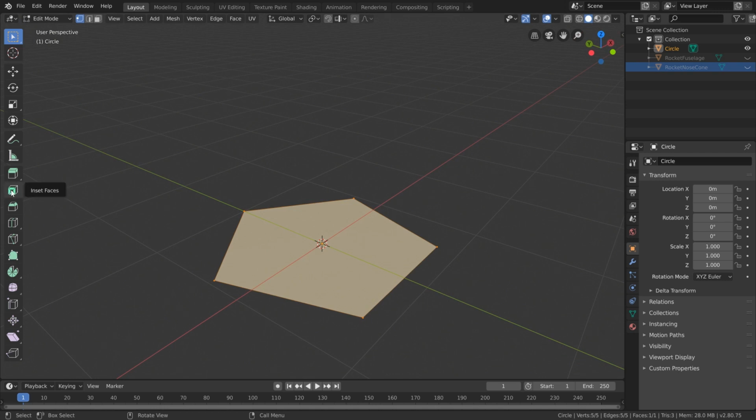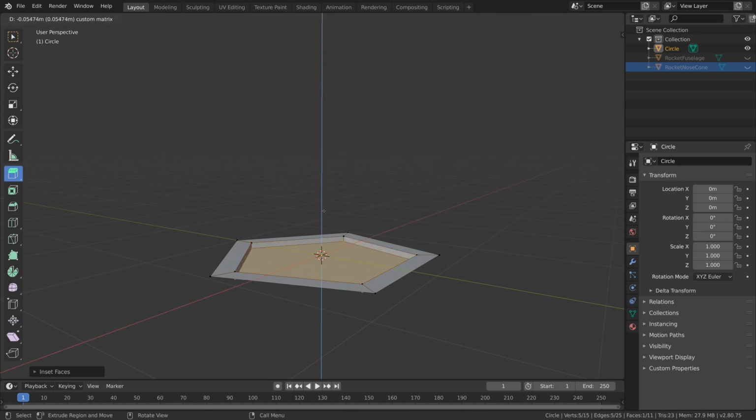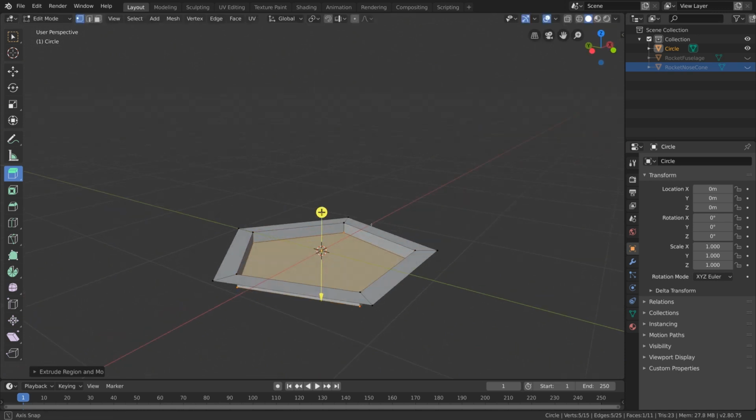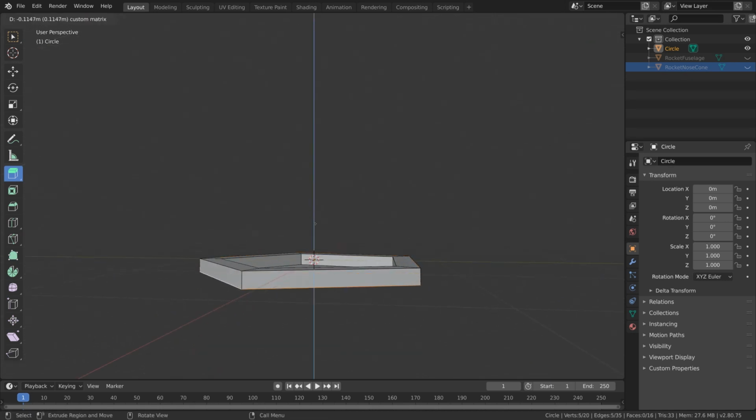I'll grab the Inset Faces tool, and I'll simply click and drag from the edge to inset our face about that far, just like that. Then I'll grab the Extrude tool, and I'll extrude in the negative direction, just like that. And then the last thing we need to do is switch into edge selection mode, select all of our edges around the edge of our window here and simply extrude them downwards.